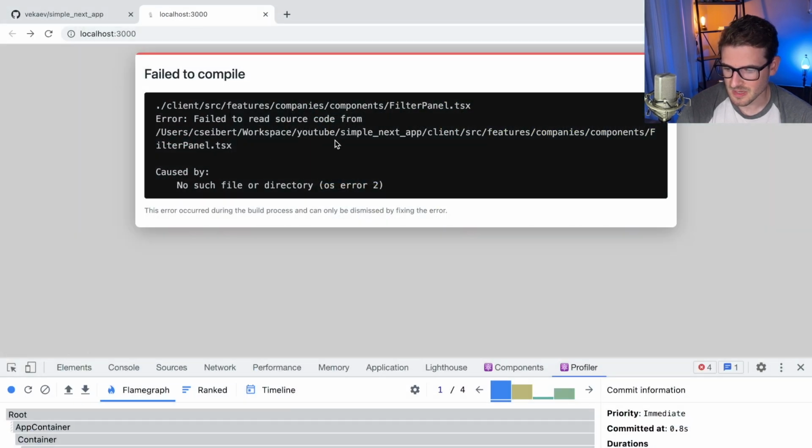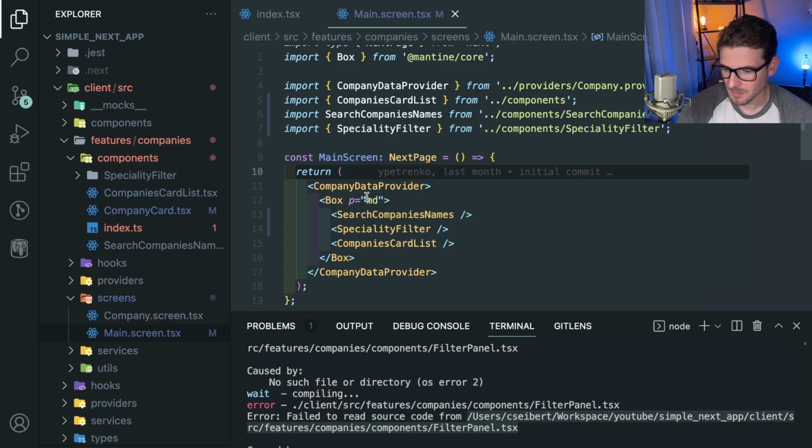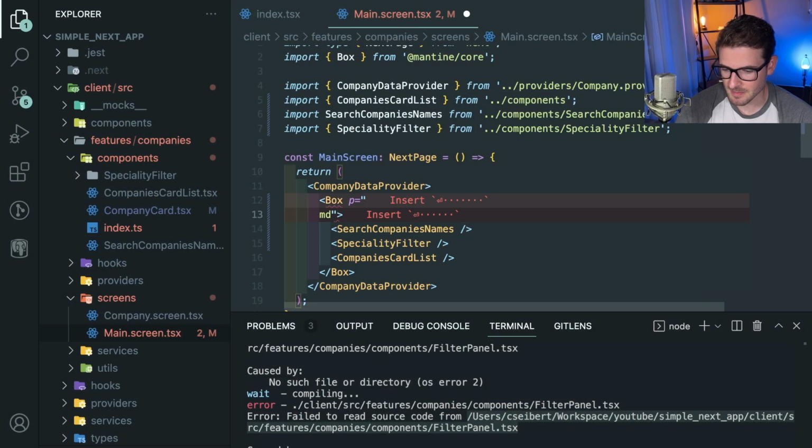And it should still work the same way, hopefully. I probably just broke everything, didn't I? I don't know. Maybe I need to restart my app. I definitely broke something.